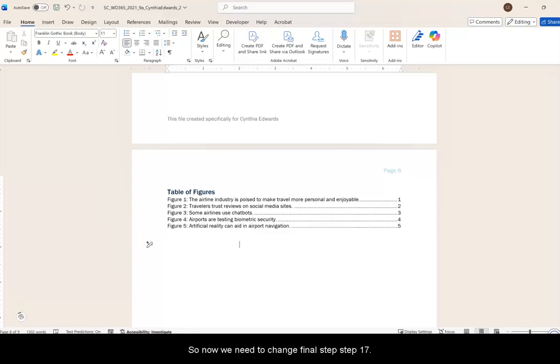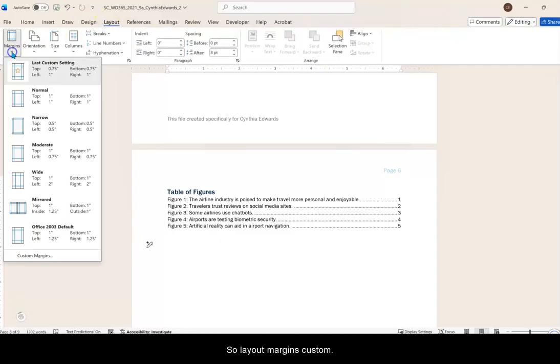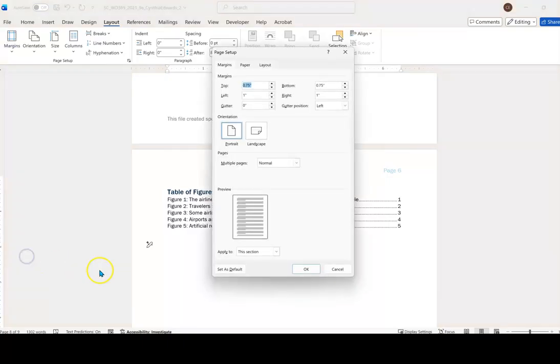So now we need to change, final step, step 17, change the document margins to apply a 1/2 inch gutter to the whole document to prepare for binding the document. So layout, margins, custom, and we need a 1/2 inch gutter. And left stays the same. Down here at the bottom where it says apply to, we need to say whole document and click OK.